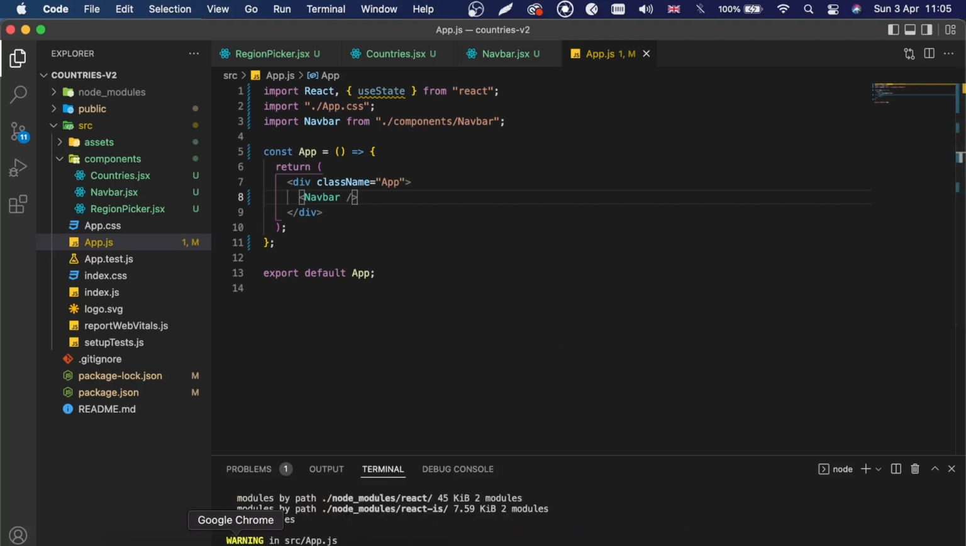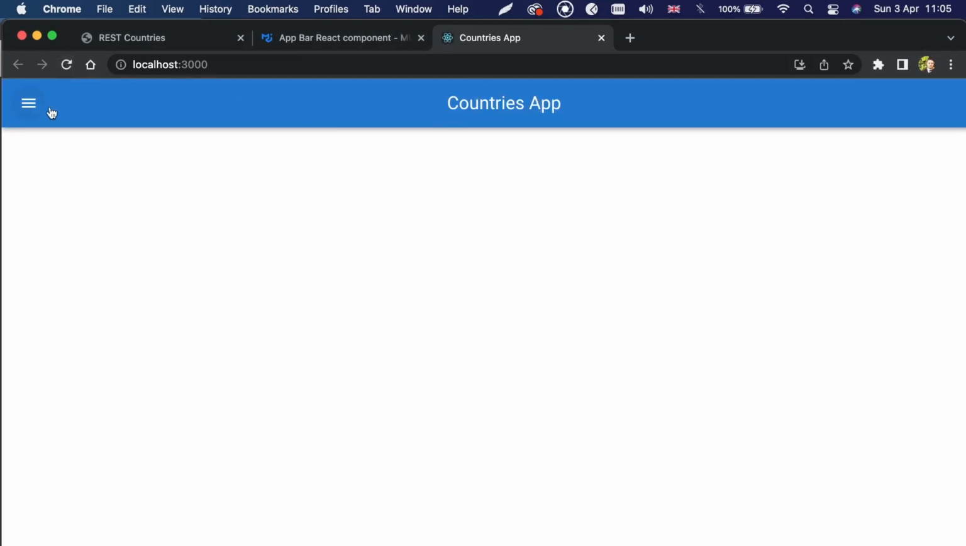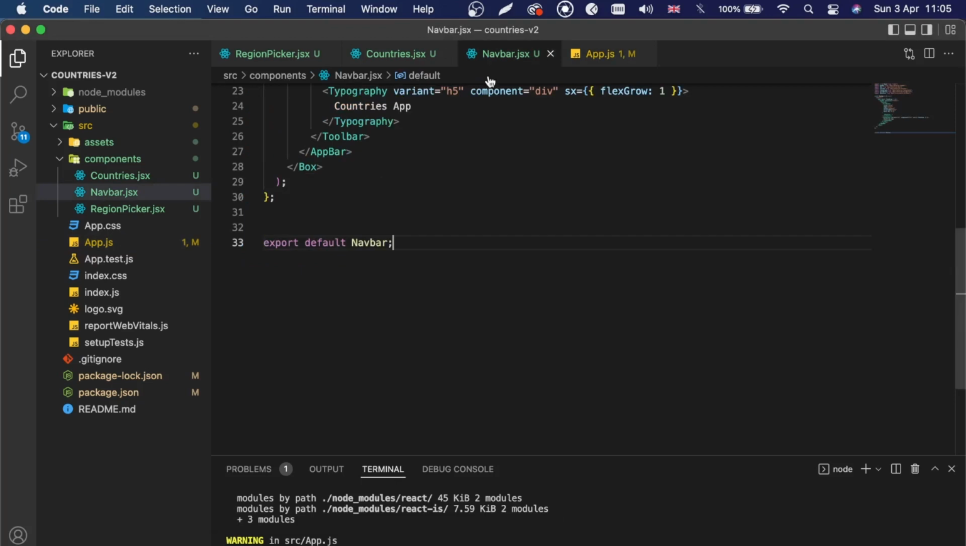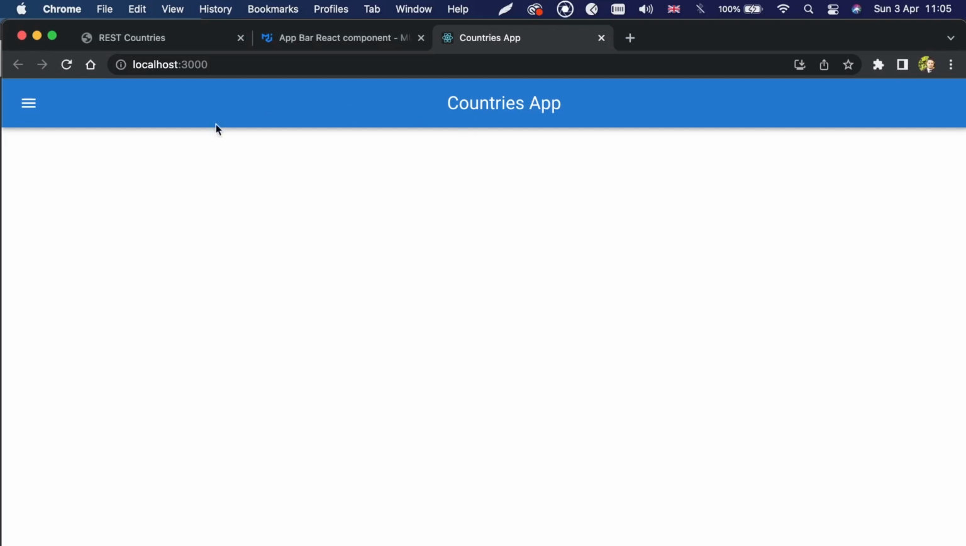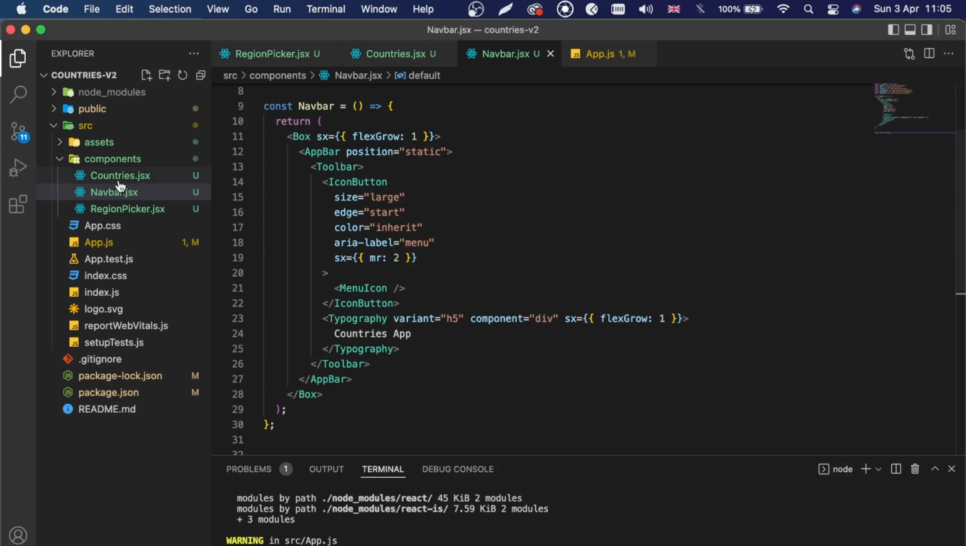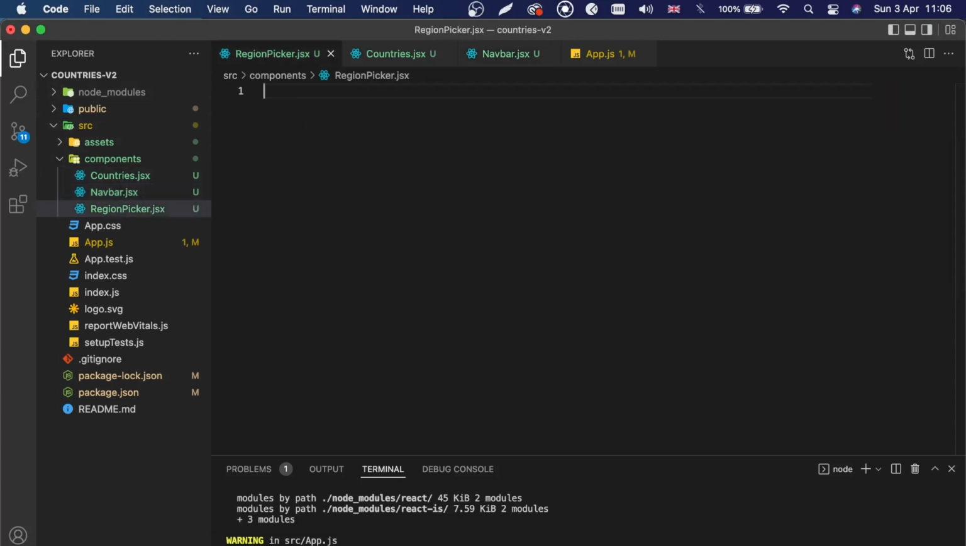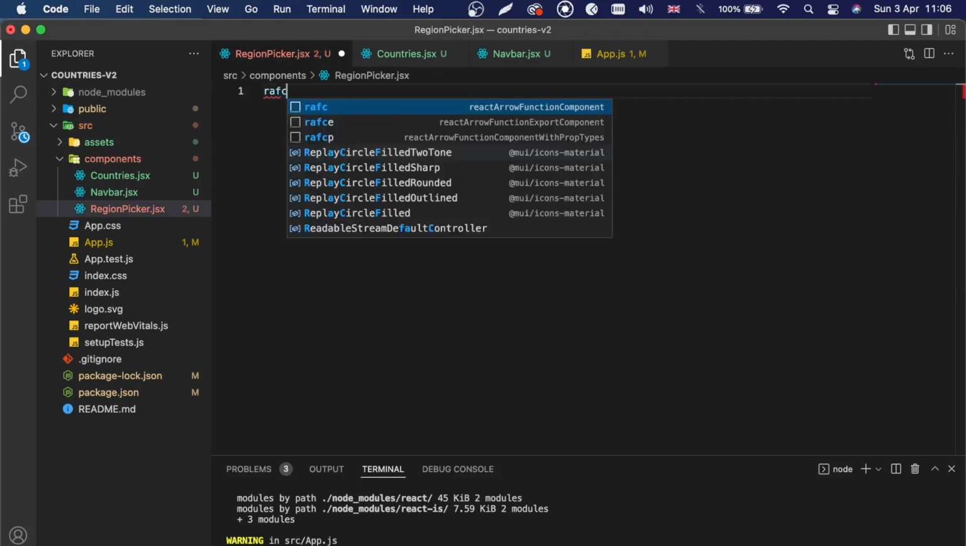All right, it's compiled, and now we can see our nav bar right here. So countries app. Okay, looks amazing to me. All right, so after we have done the nav bar, what we can do now, we can work on the region picker page. So first of all, I'm gonna say RFCA.